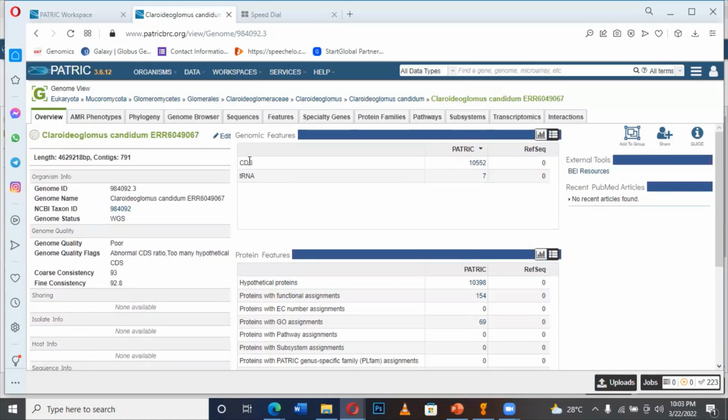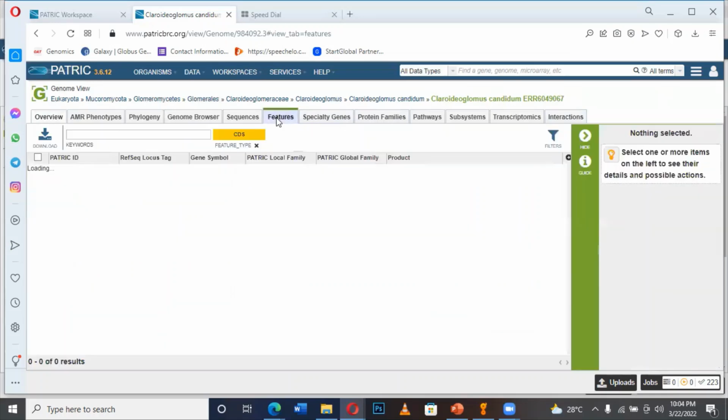So that is what we call CDS, and we have a total of 10,552 coding sequences, like potential proteins with functional assignments. But how do we explore this CDS? And then we have tRNA also, which is 7. How do we explore that? We just have to go to features, because these are genome features. So in doing this, just go to features.